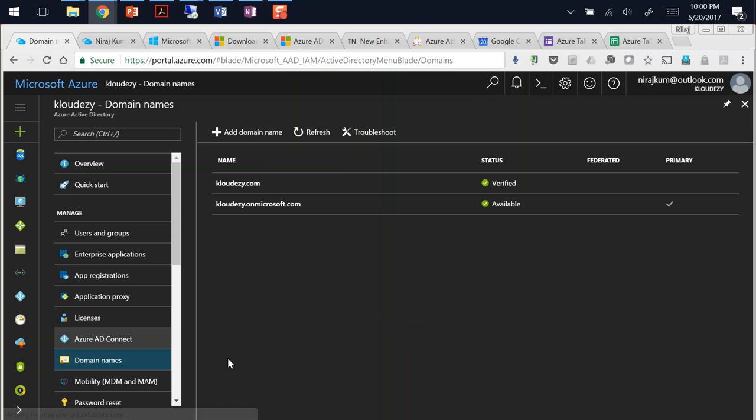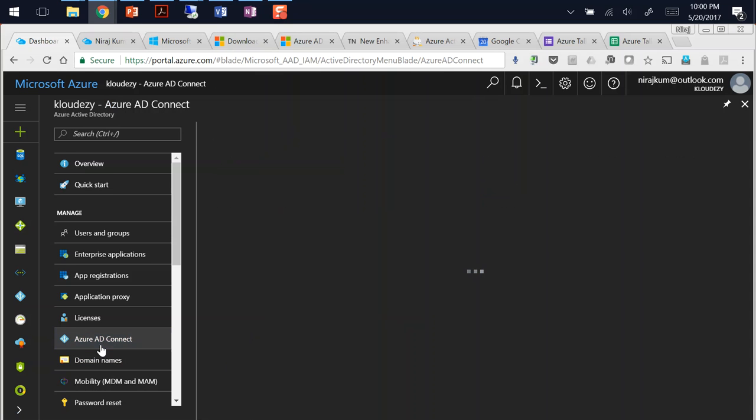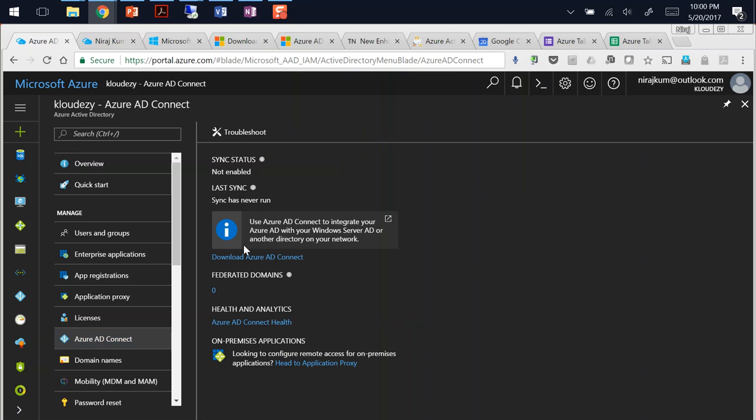And if you come here in Azure AD Connect, this is the setting that you see. In a past session we did it, but we disabled it, so there is no sync status because it's not yet enabled. It has never run. So what we are going to do is set up the Azure AD Connect server. We will download it and then install it on the member server.